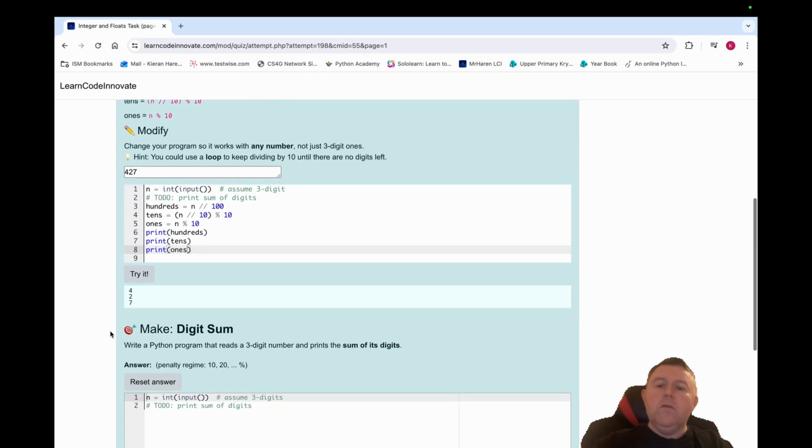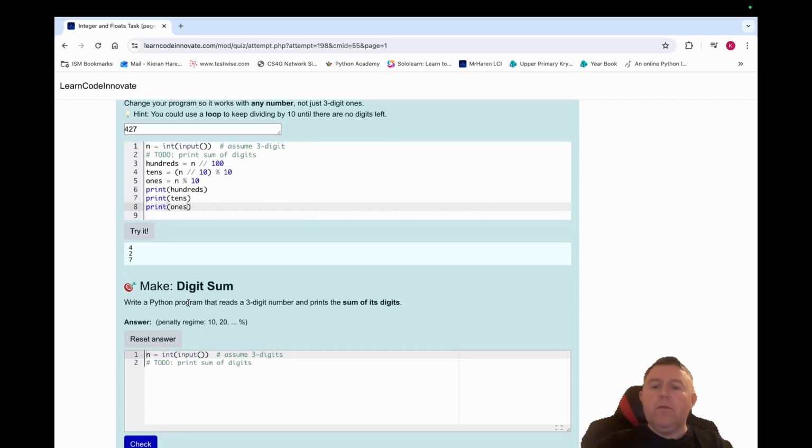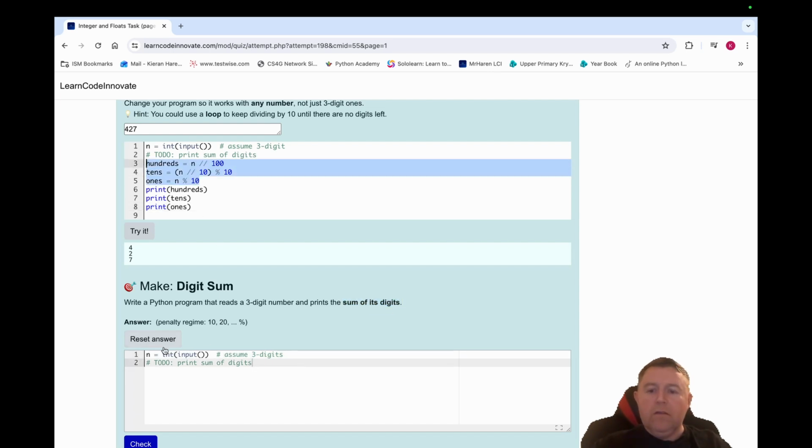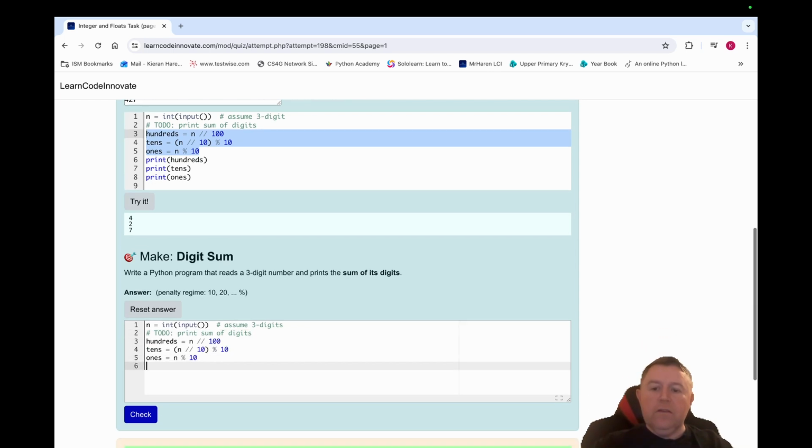Okay. So the question now is write a program that reads a 3-digit number and then sums these digits. So again, we can take all of this code again here, place it in here. Now the next line should add all of these numbers up. I'm not going to tell you the answer to that one. You should try that one yourself. So we found the hundreds, we found the tens, we found the ones. Now you just need to simply write one line here that adds all of those numbers up.